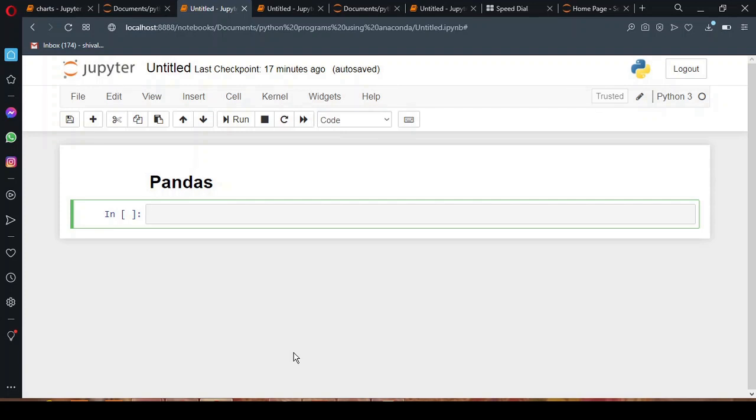Hello programmers. In today's class we are going to look into data frame basics and what are the different ways we can use to create a data frame. But first of all, let us see what are the basics of data frame.